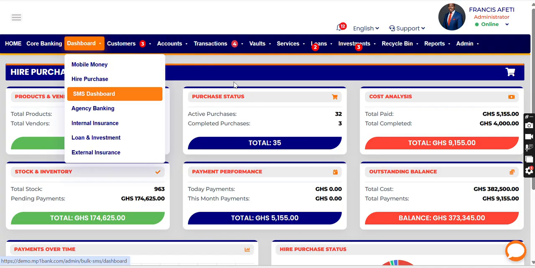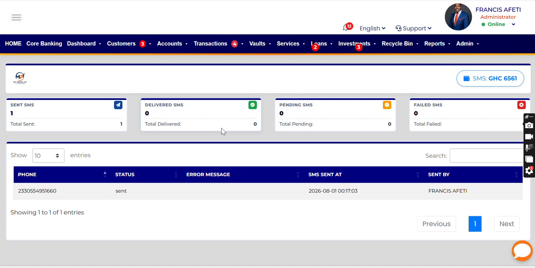We have your SMS dashboard that tells you how many SMS you have sent today, how many customers received them, and how many of your SMS failed. This is how the dashboard looks, and then your SMS balance remaining.